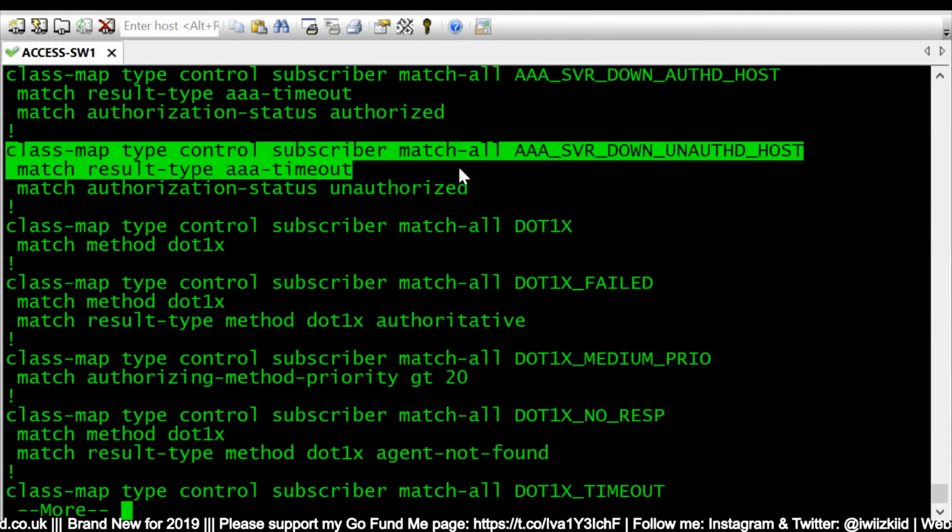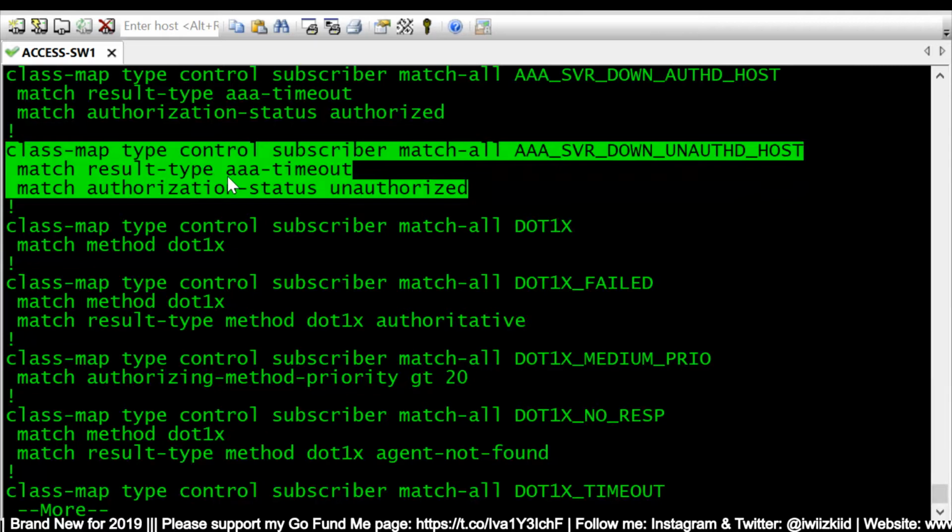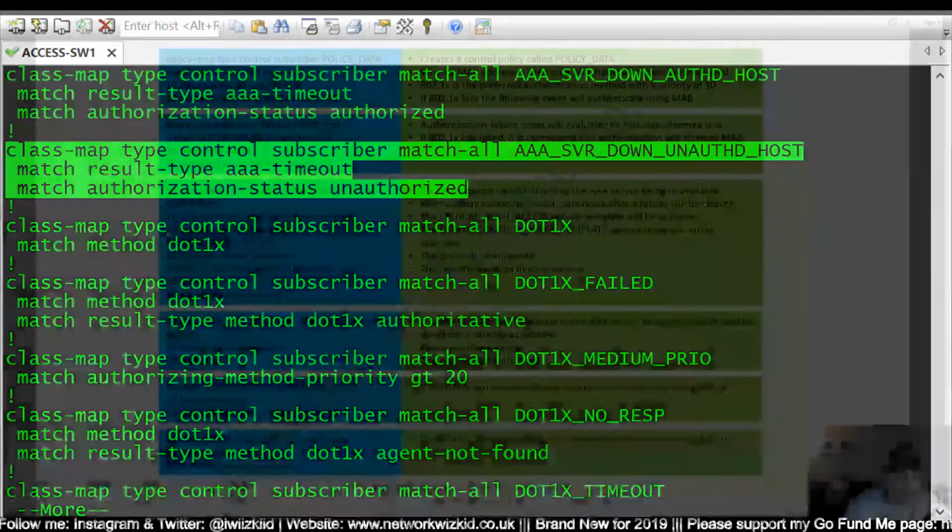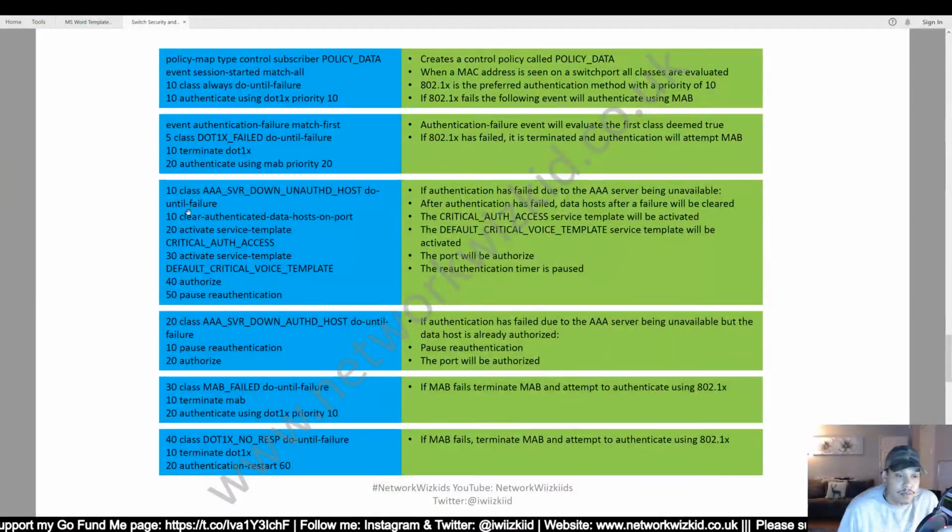So we've got unauth host here. What this is saying is that if a connection to the AAA server times out, and the authorization status is unauthorized, then we're going to do the following.